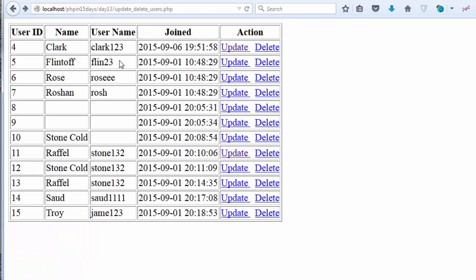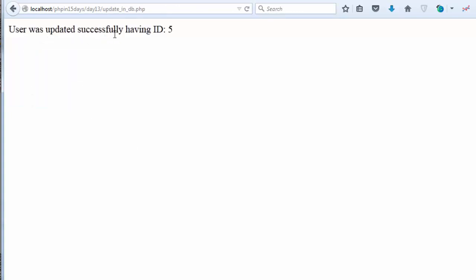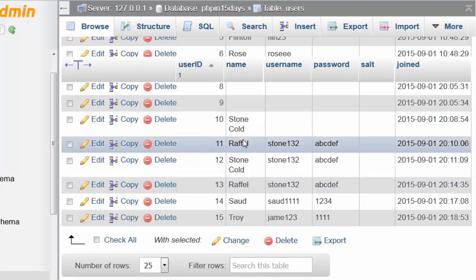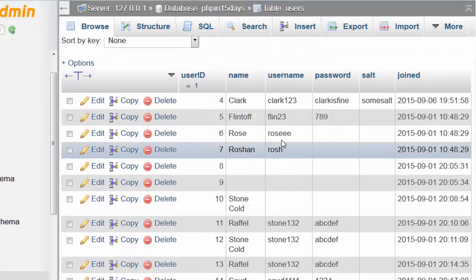Go to the user listing page, that is update_delete_users.php, and refresh it. Now click update to update any of the fields. Now let's make a little change here by providing a password, and let's click the update button. Here we go, the success message. So finally we have updated the data of user having user ID 5. Let's verify it from the users table. Just refresh the table again, and here you can see the data has been updated successfully.